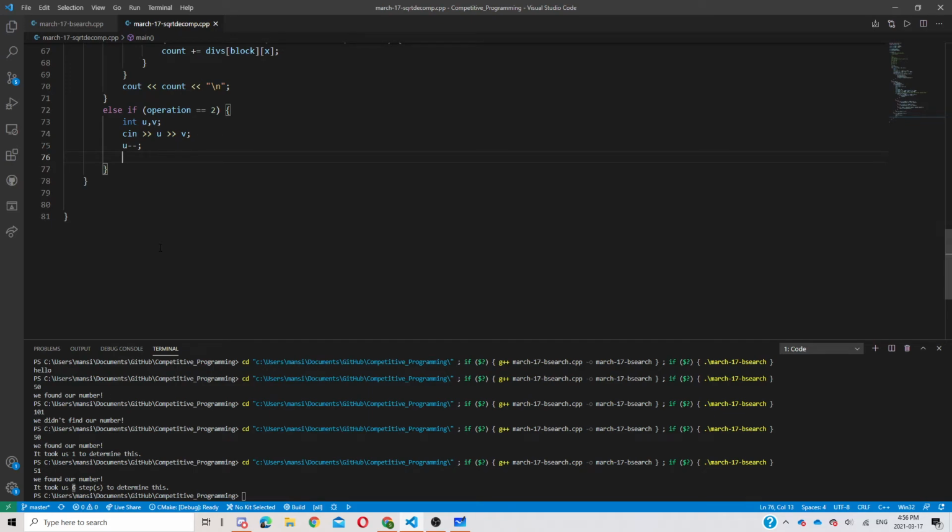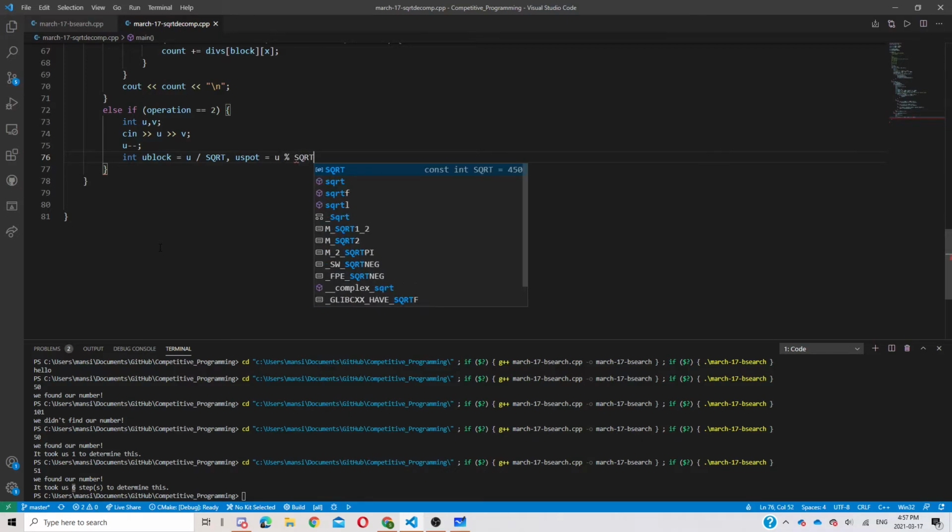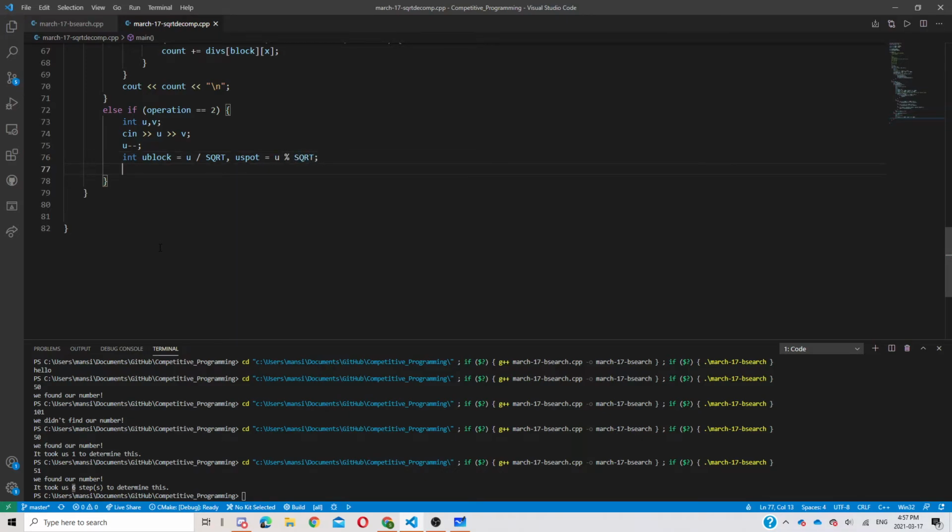And then now we need to get the block and the spot again. So int u block equals u over square root, and u spot equals u mod square root. And so now we have the number at our spot. Now what we have to do is take the old number, apply the changes that we need, and then we should be good to replace the new number in.